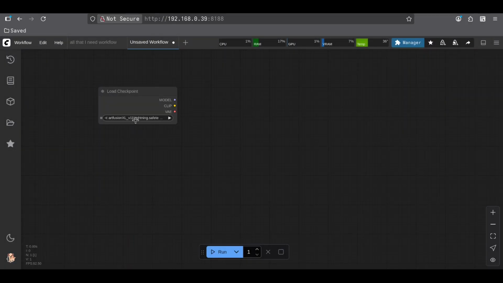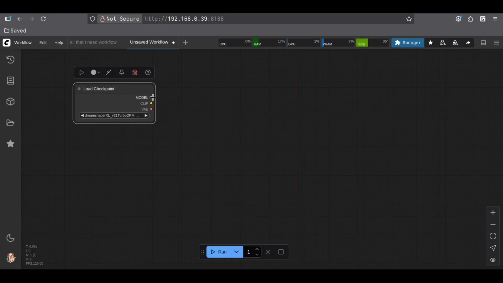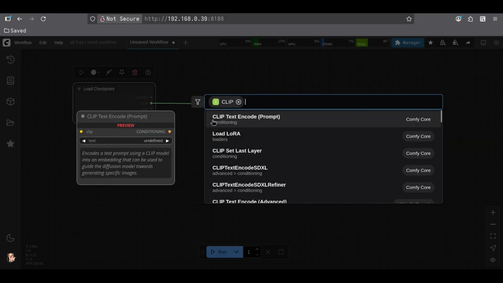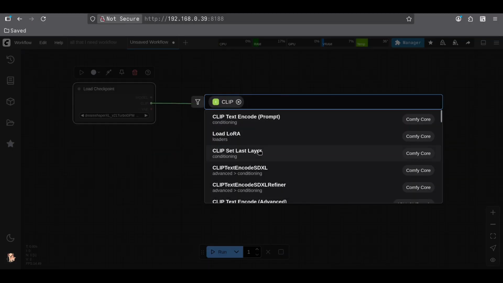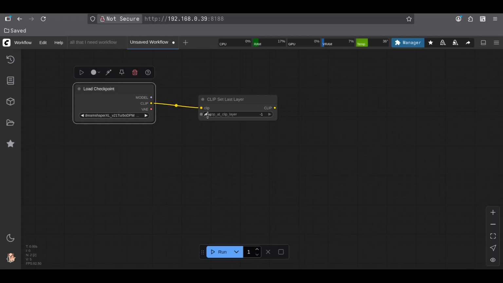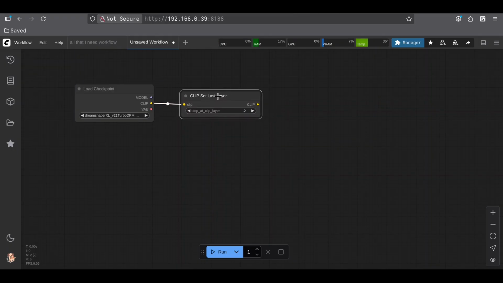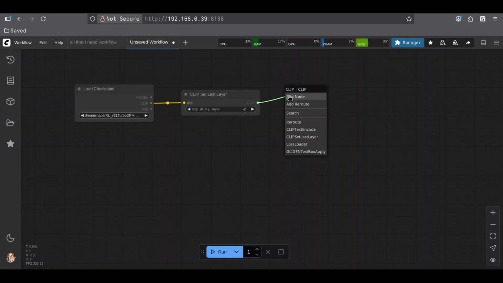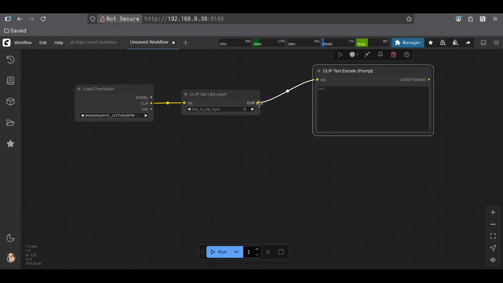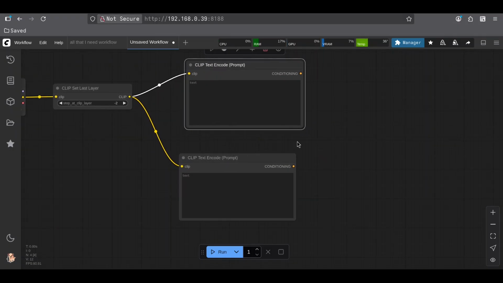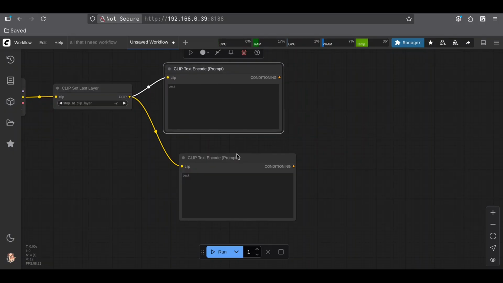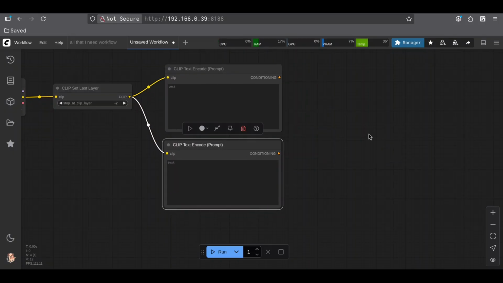Going to load checkpoint. Dreamshaper, it's totally fine. Then from clip set layer, and I'm going to set -2. That is recommended value for this model, and of course clip text encode and another clip text encode for positive and negative prompt. All right.